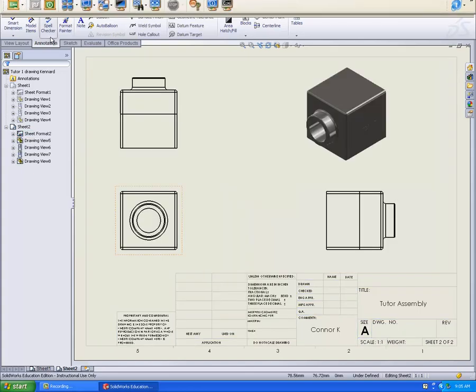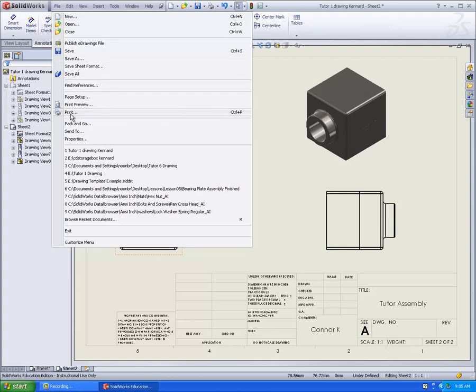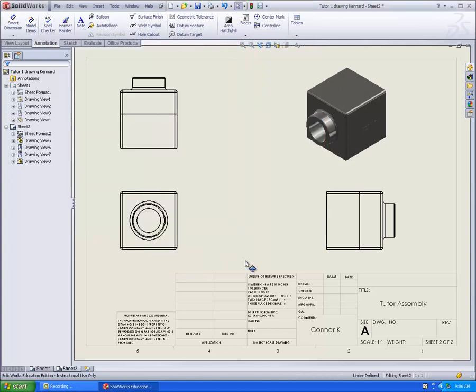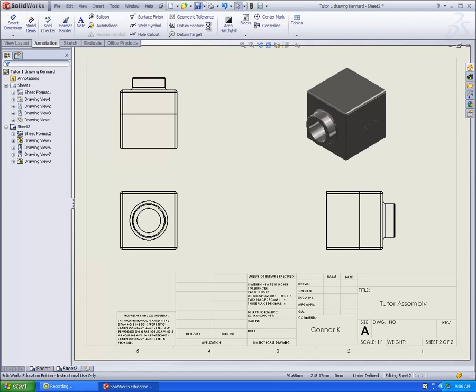Now both of these assemblies are done, so now go to File, Print, and print them out. We want to use the 216 printer, that's the one for us. So print it out, and that'll be that. Do a final save, just make sure everything's all set, and close out.